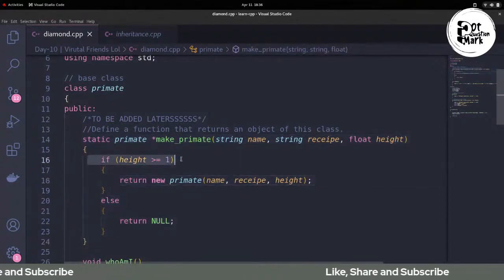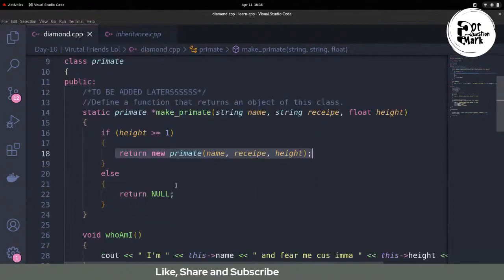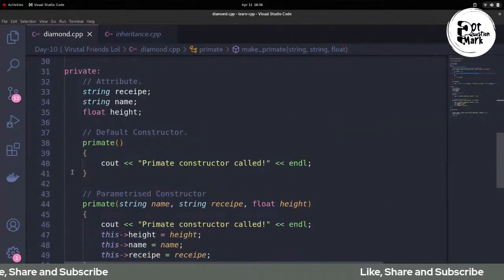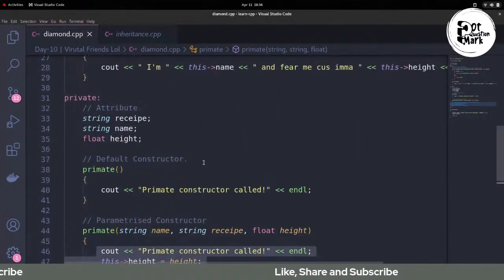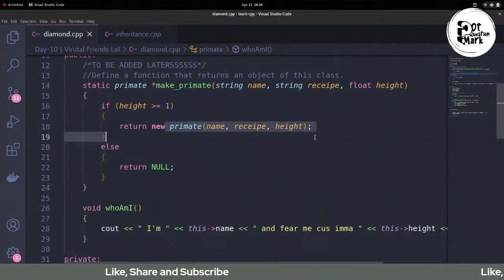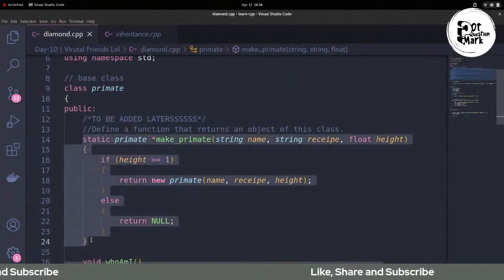It is first checking some condition. If it is possible, then it will hand the idea to you. It will return that idea. And when you have the idea, you can totally use everything inside it. You can use this height, name, recipe, you can use that who-am-I function. But unless that idea has been handed out to you, you cannot use it. So you can think of this like the architect.